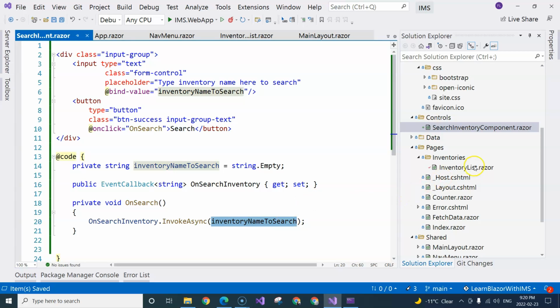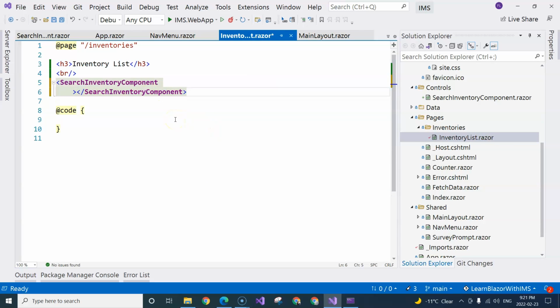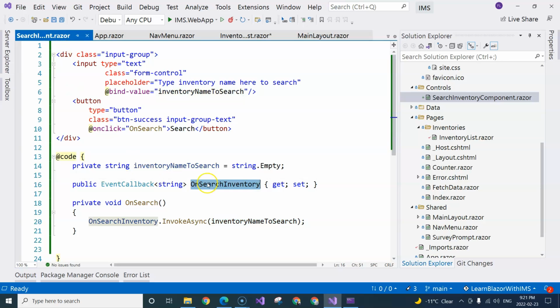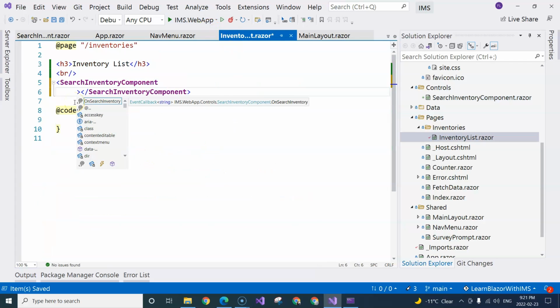Now let's go back to our parent control here in the inventory list, and let's see whether we can find that event callback. I press the space bar, expecting to see everything that is exposed from this control, but I can't find any. Why is that? Because when we go back to the control, this property is not exposed yet. So in order to expose this as a parameter for the component, we'll need to annotate it with the Parameter attribute. Now when we come over here and press the spacebar, I can see the first one is OnSearchInventory.